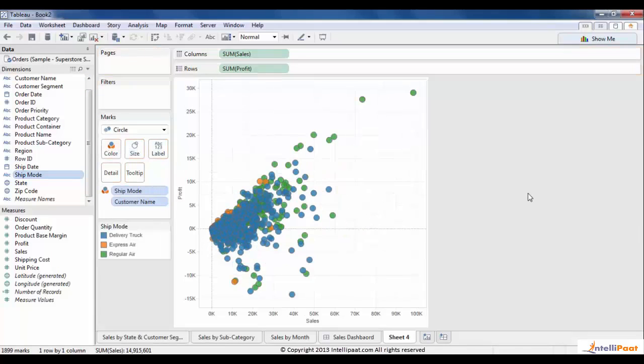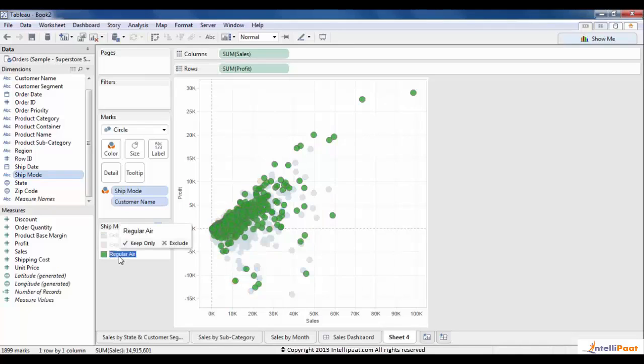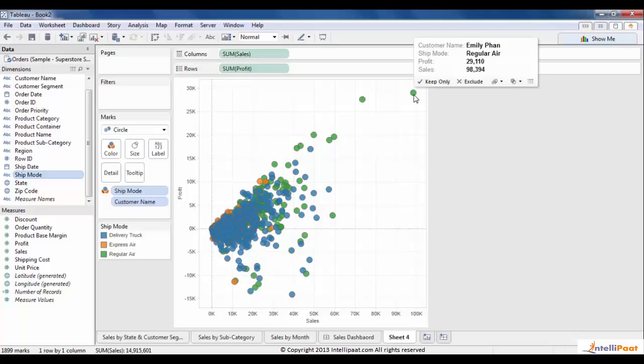So now you have, most of my delivery is happening based on the delivery truck. Okay, and there are lots that happen in express air as well, but it's pretty much less compared to the other two ship modes. So this again gives you an idea of which customer is giving you the most sales and the most profit, which obviously seems to be this customer called Emily, right? And the ship mode is regular air. Okay, it's a nice feature to know, nice information basically.